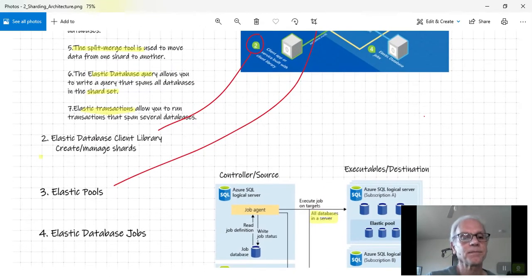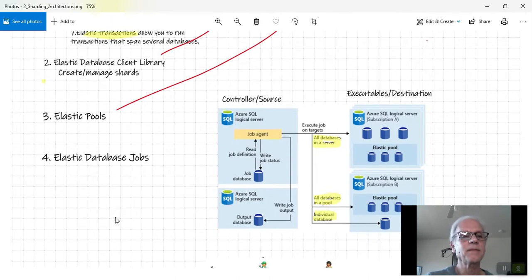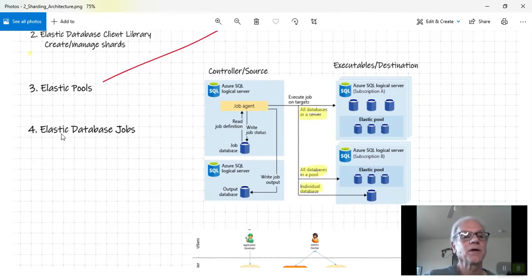Okay, so we'll talk quickly about the elastic pools. The database client library, which again is a facility to manage this whole process. And then there's Elastic Database Jobs. How do you manage running jobs across all these servers and databases? You use Elastic Database Jobs. There's a controller where the source code sits, and then it executes these things on various destinations, on various servers, logical servers, on the various databases out there.